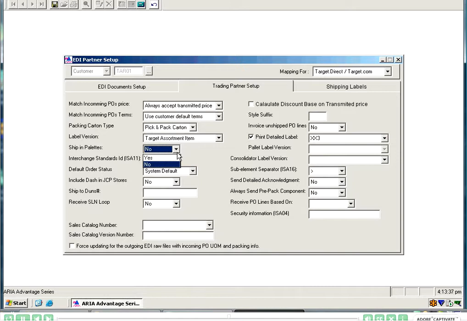Ship in pallets parameter. This option is set to no by default. However, in some cases the partner requires the packing list and the cartons to be shipped in pallets, like Walmart, so in that case you need to switch this option to yes. If you select to ship in pallets, then you will have the ability to select the pallet label version from the drop down.